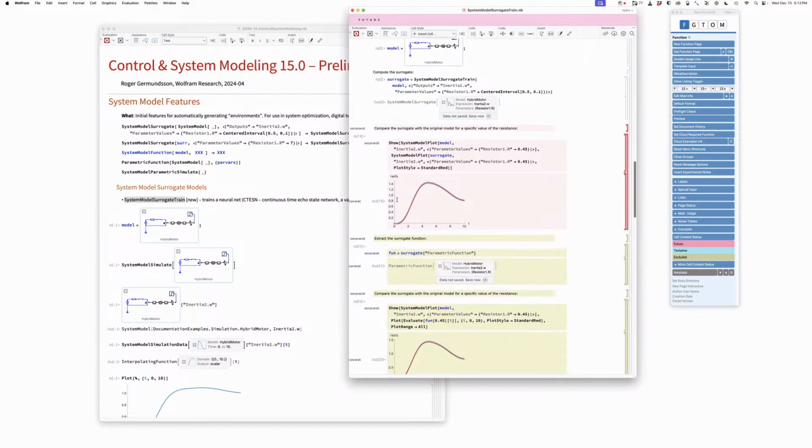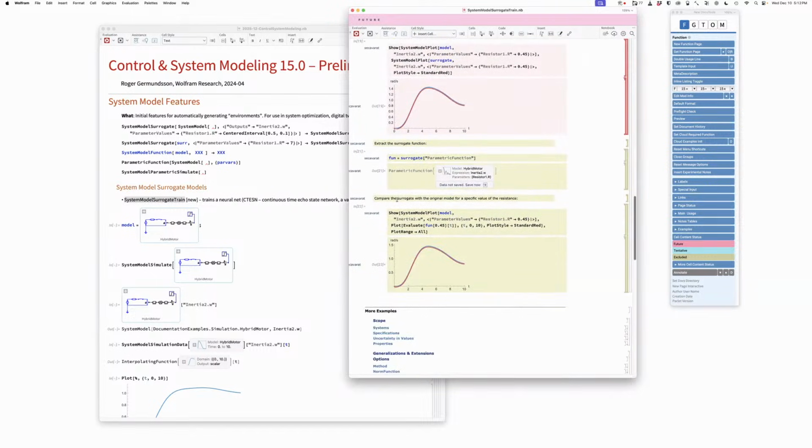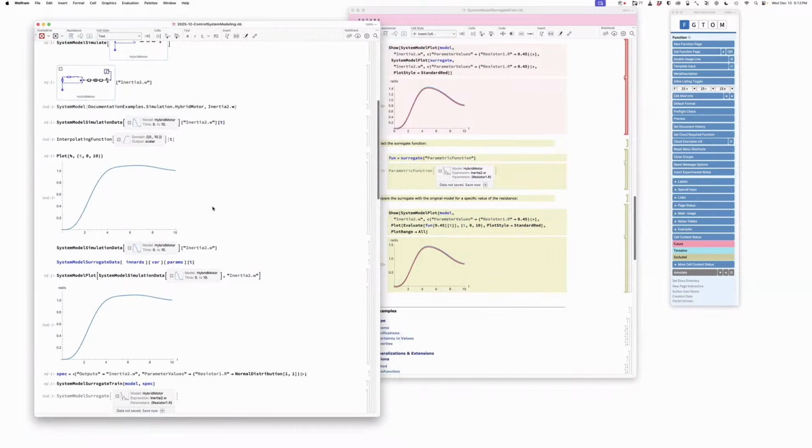There are a few more things. Largely the system model surrogate can be used in many places where you can do a SystemModelSimulate of it and generate interpolating functions for particular parameter values. We talked a bunch about parametric function and the possibility of a system model. SystemModelSimulate returns a system model simulation data object, correct? Yes, system model simulation data object.